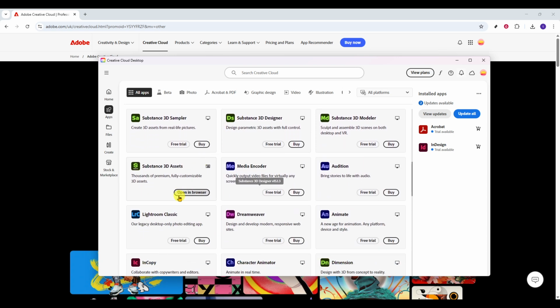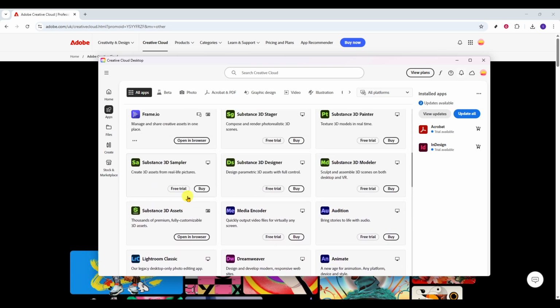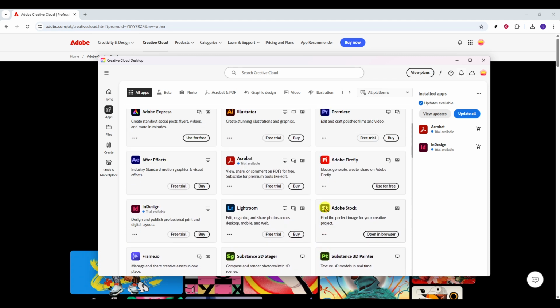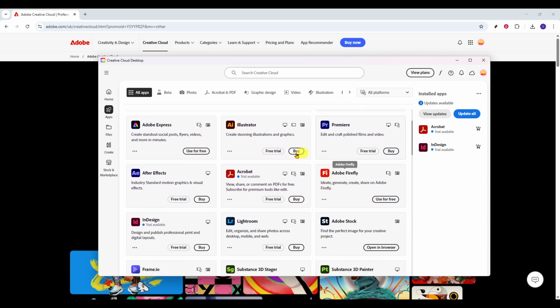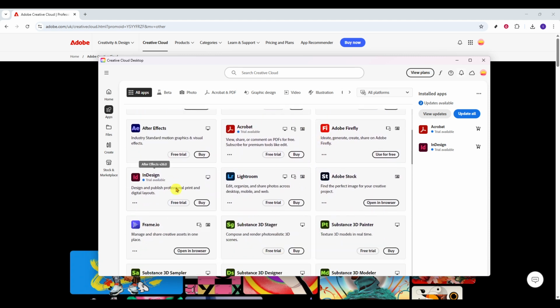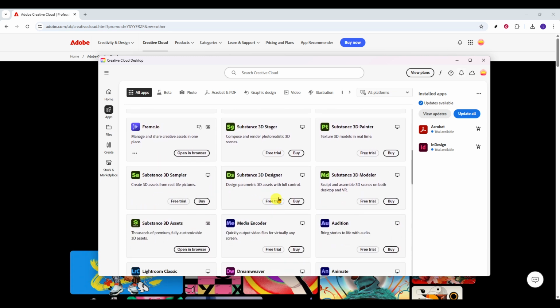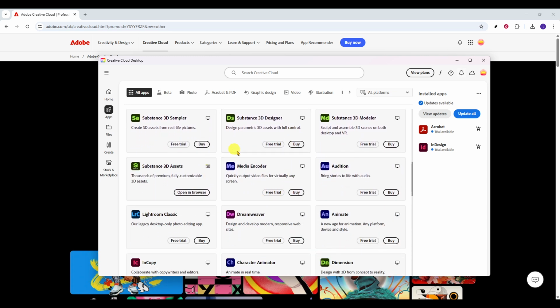Use the search bar to quickly find Photoshop, Illustrator, Premiere Pro, or any other tool you need. Filters can help you narrow by desktop, mobile, or beta releases. If you see an Update button, go ahead and update to get bug fixes and new capabilities. You can also pause or resume installs if you're on a slower connection. If storage space is a concern, review app size before installing and keep only what you actively use.